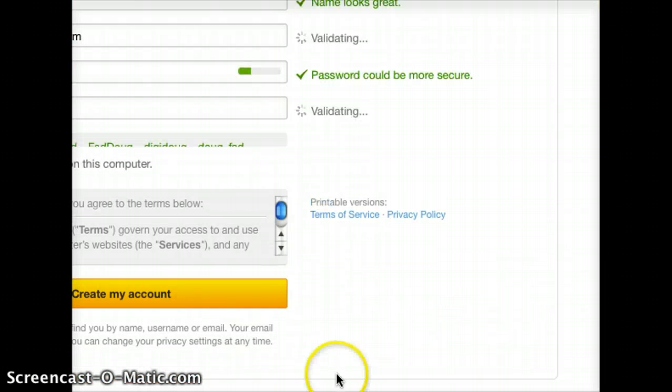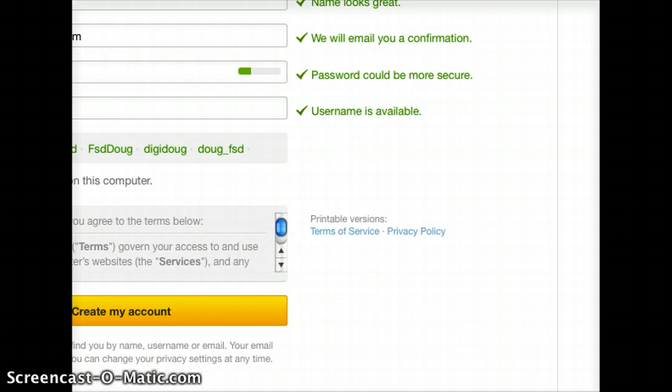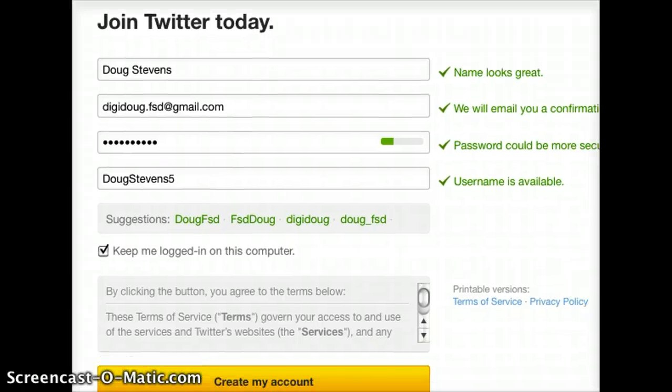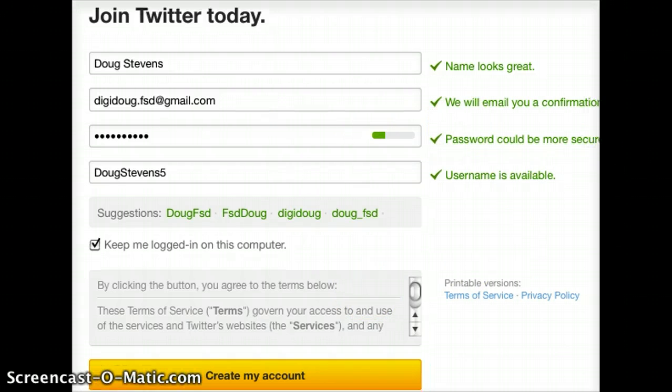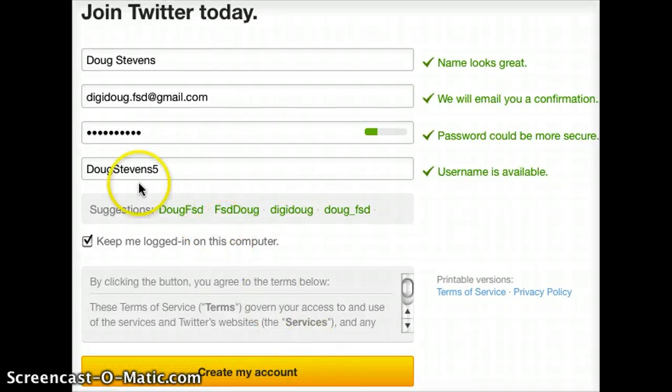I'm just going to go ahead and click sign up for Twitter. In a moment, it's going to check to see if I already have an account with Twitter. So you can see it says my account works, my name works, my email is good. It tells me that I could have a more secure password. It does suggest a Twitter account for me, and I'll just go with what's there. You can also try different ones.